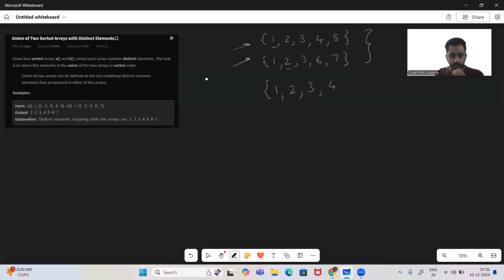Now, how can we solve this problem? The approach which I'm going to show will be the expected approach, which is the merge step in the merge sort algorithm. Whatever we use as part of the merge step, we are going to use the same.